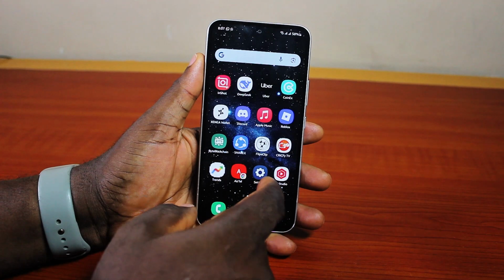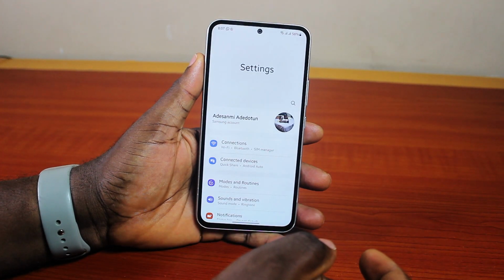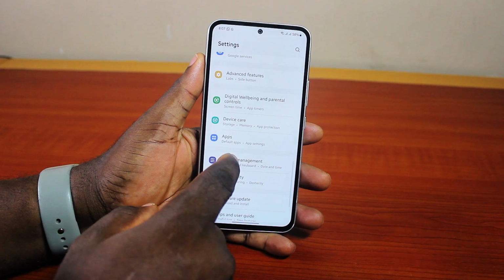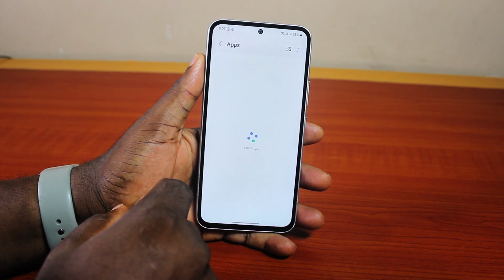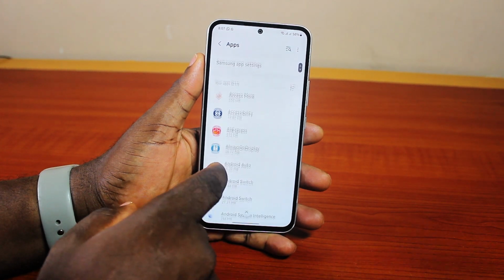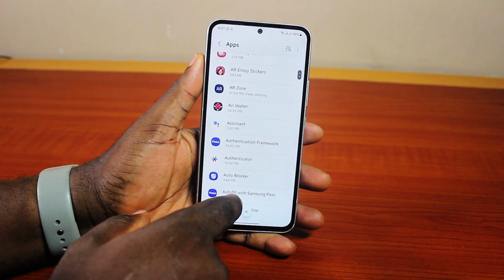Now the first thing to do is go ahead and open the Settings app. On the settings page, scroll down, locate and click on Apps. Once you've selected Apps, hang on for this to load. And once the Apps page loads, locate the app where you want to allow phone access.